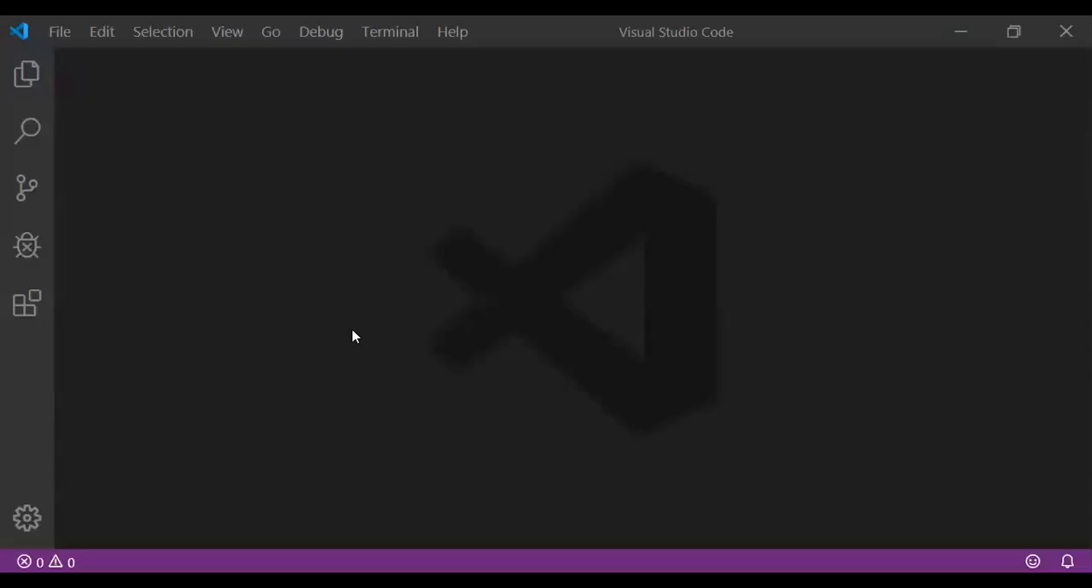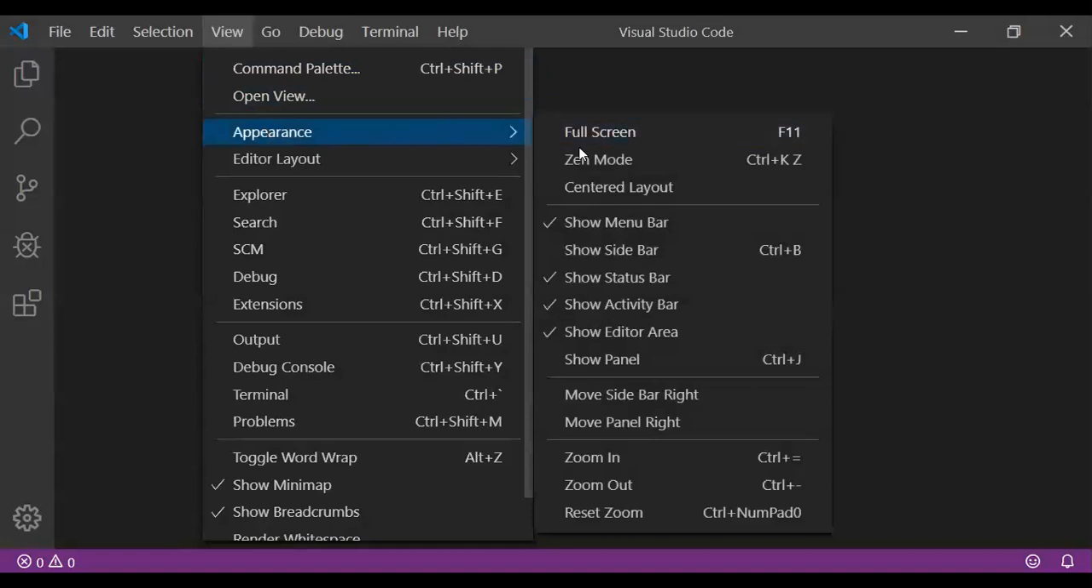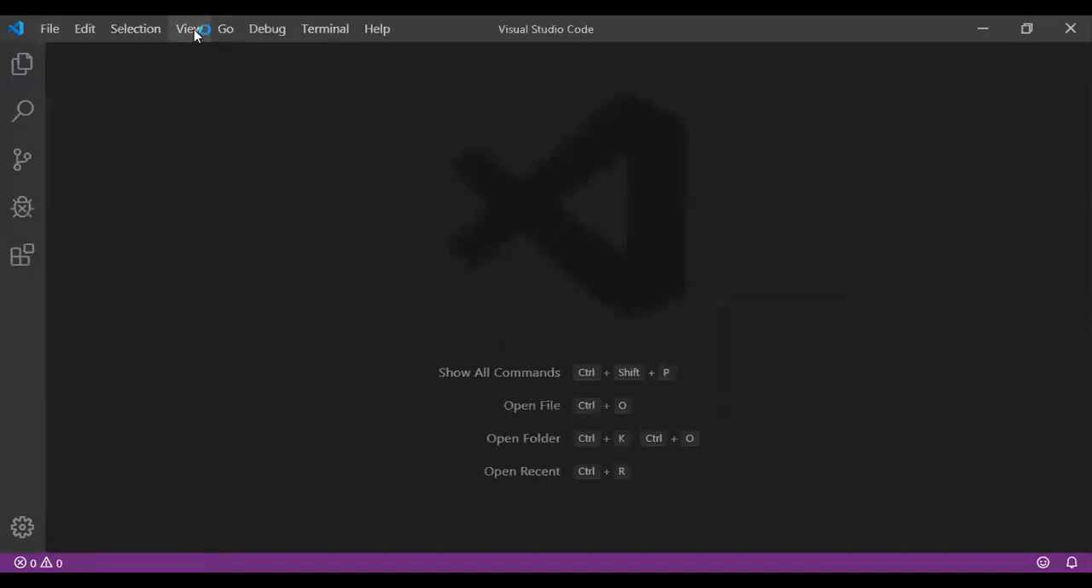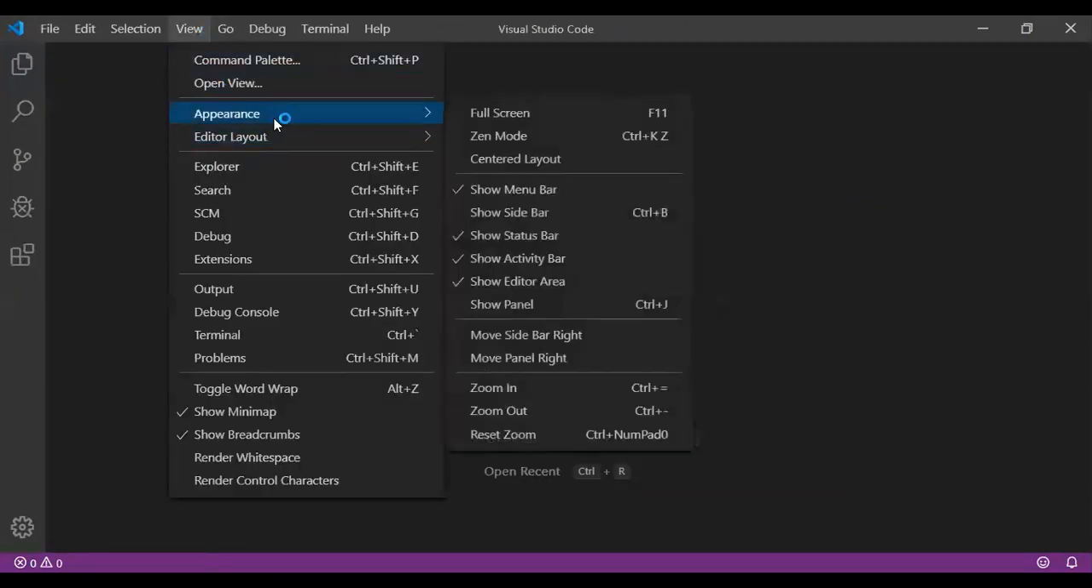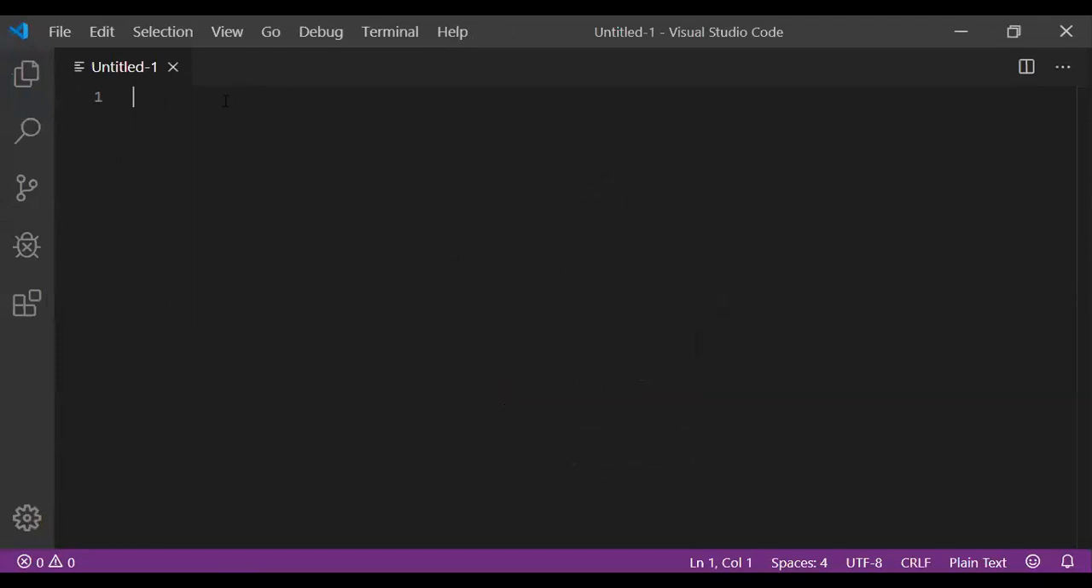I will just share the Visual Studio Code editor and see how we write the code in HTML. So when you open Visual Studio Code editor, here is what you see. If you want, you can zoom in and zoom out through View, Appearance, and Zoom In. Okay, that's one thing.